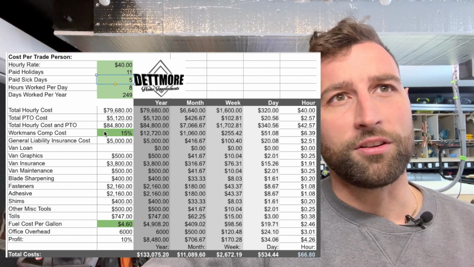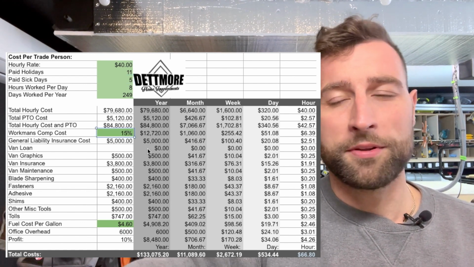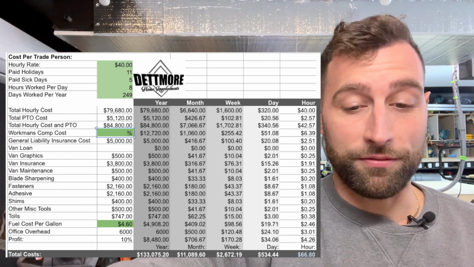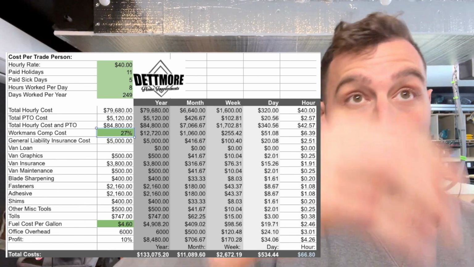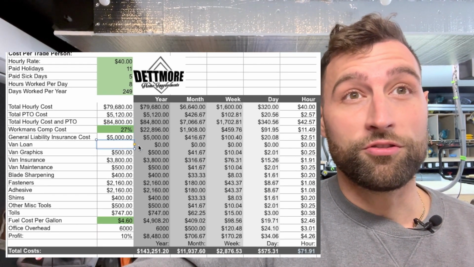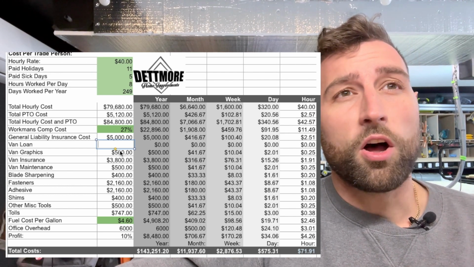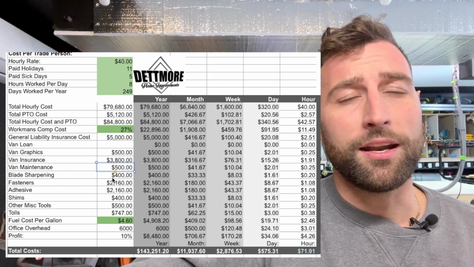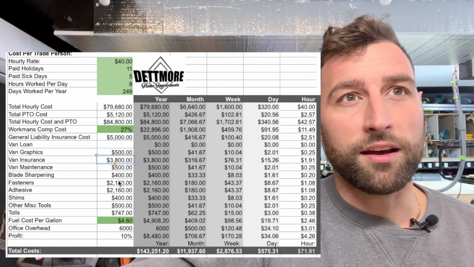Their compensation. That's assuming they're in the workman's comp rate of 15%. If this is a clerical job, maybe it's 6%. If they're glazers, maybe it's 27%. General liability, obviously you could change that. Is there going to be a car loan? So that's all good stuff you can add in, and these are sort of items that are yearly expenses.